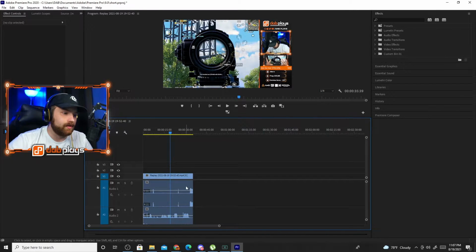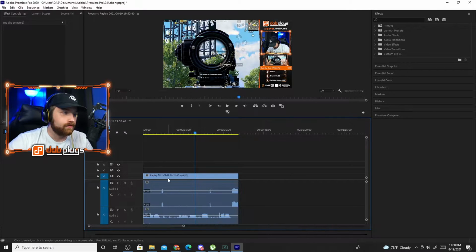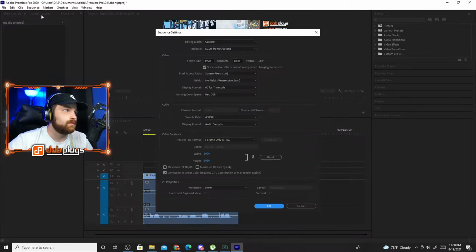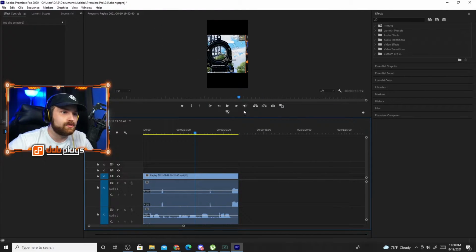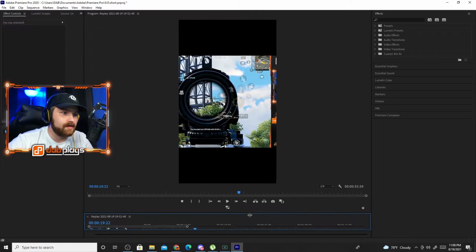Okay, so what we do from here, first of all, I need to fix my canvas. So we go to sequence settings and I change this from 1920 by 1080, which is your standard 16 by 9 format, to a 9 by 16 format. You just do that by swapping the numbers. So I switch this to 1080 and the other one to 1920. And then it changes our canvas up here at the top. As you can see, it's now like that, right?